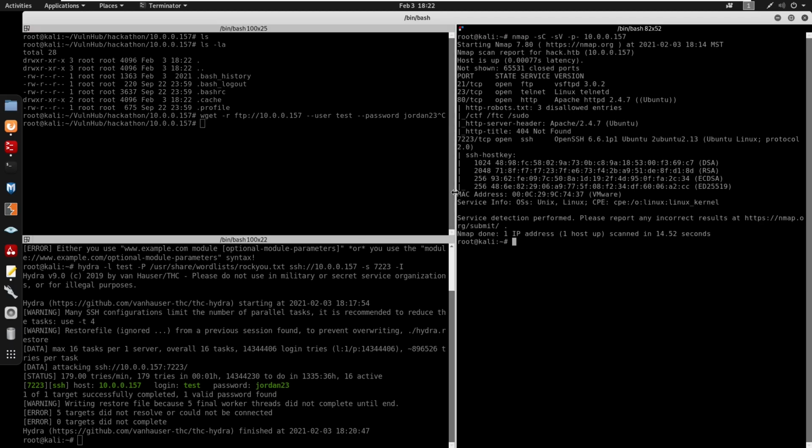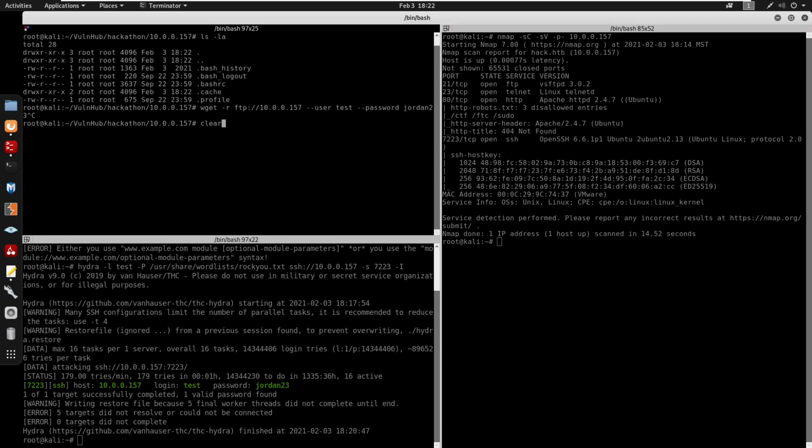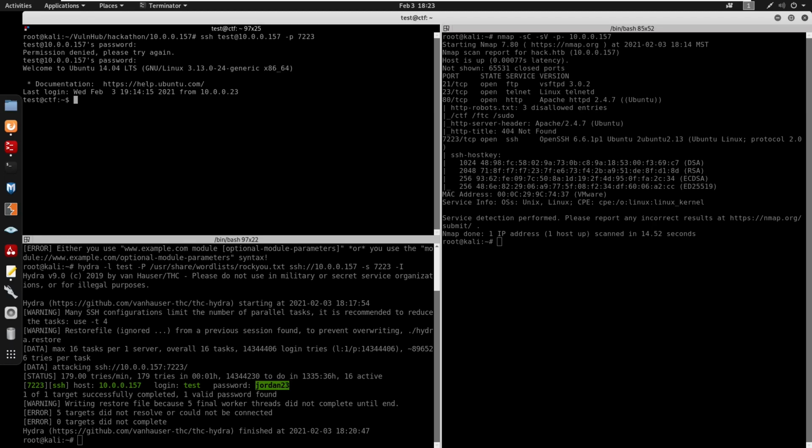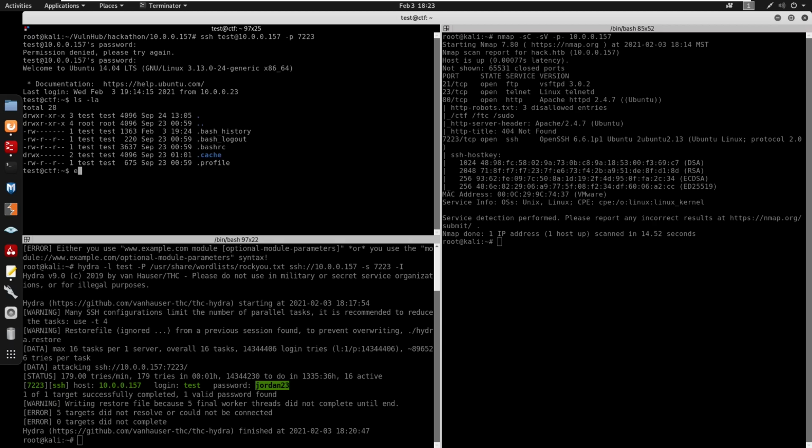So the next thing we're going to do, there's actually two ways to log in. The first thing you can do is just do SSH. We can use test at 10.0.0.157. We're going to put this on port 7223. And we do have a password, which is Jordan23. Let me type it out one more time. And we do get a login, right? It's successful.